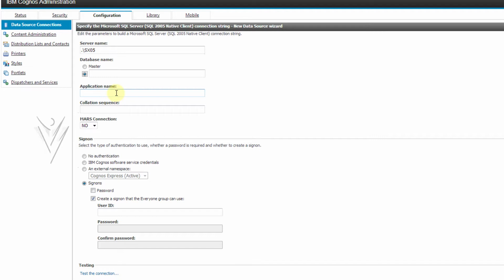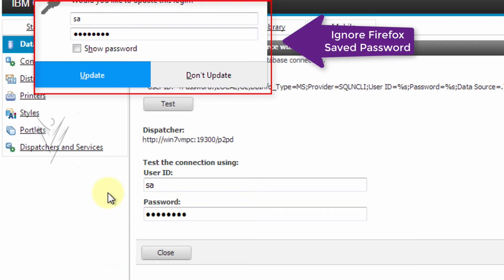Then I'm going to provide a sign-on for this connection, and I want to provide a password. The default user is SA for SQL Server, and I want to provide the same password, but in a production environment you are not allowed to use SA, so you have a separate username. You need to use your SQL Server database username and password. For testing, SA is fine, so I'm going to use SA, password, confirm password, and then click on Test connection.